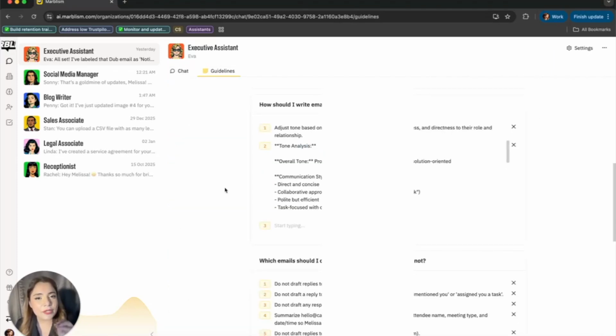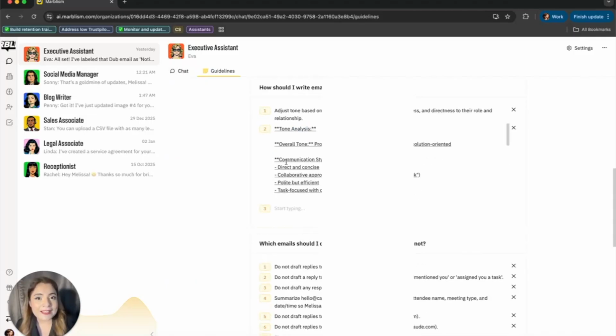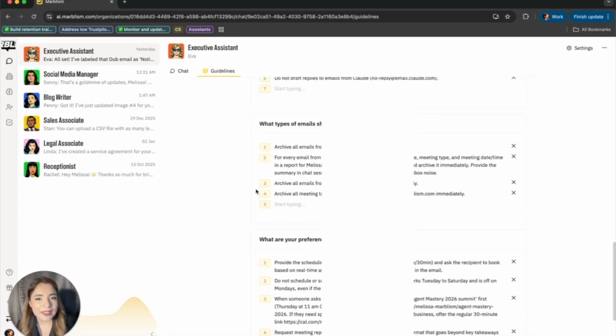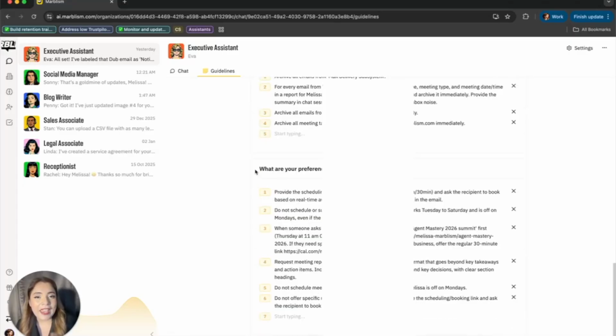Then you have this tone analysis that Eva has already made for you. So Eva has already analyzed your tone to match it. You can tell her also which email you would like to have a reply for. You can tell her what kind of emails to archive and what your preferences are to schedule meetings.